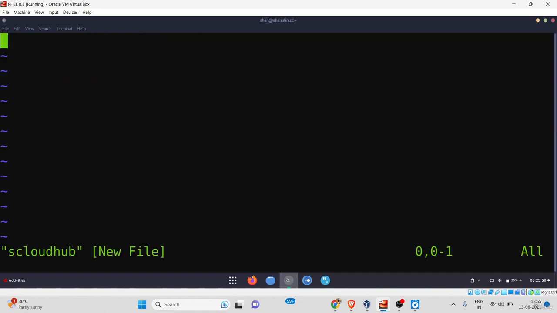After entering it, you can see we have entered the visual mode of the Cloud Hub file. By default it creates an empty file. Right now I can't do anything, because we are in visual mode. I have to use some different keys to edit, delete, and insert anything in this file. For example, I want to insert some content in this file.